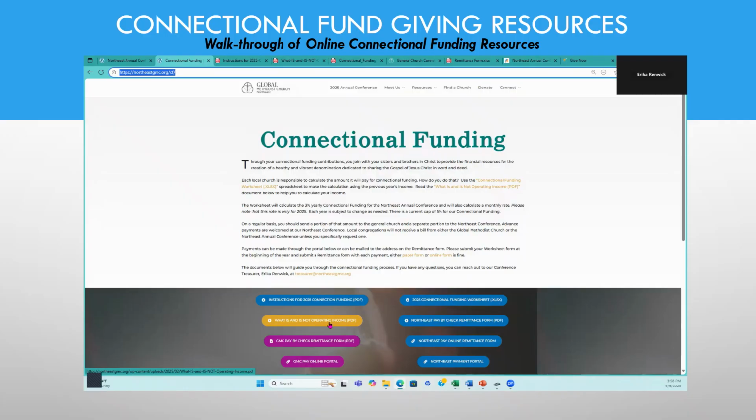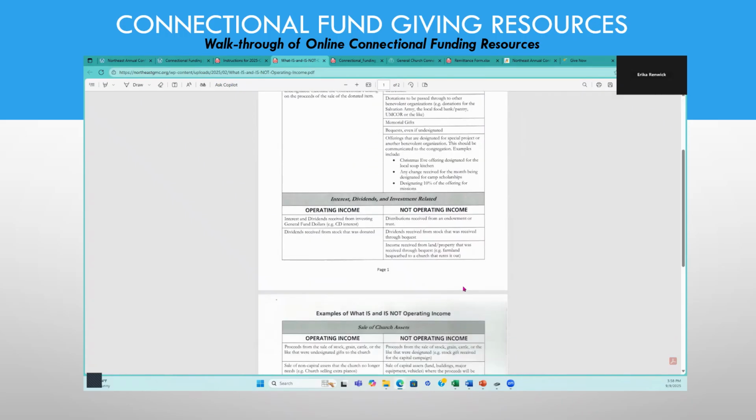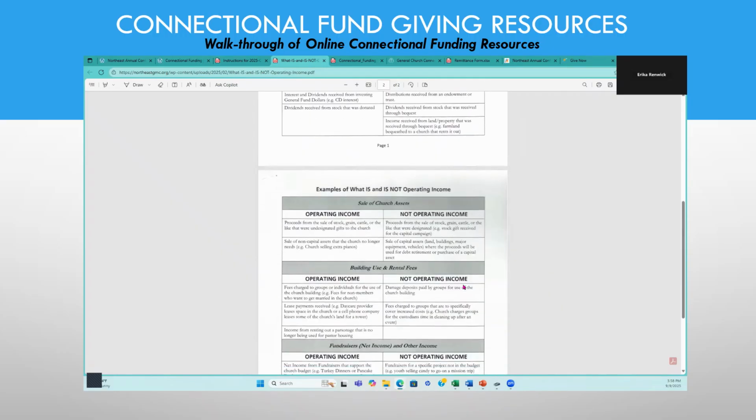The next button is labeled What is and What is Not Operating Income. This PDF gives additional details and examples to help you correctly determine your church's operating income.